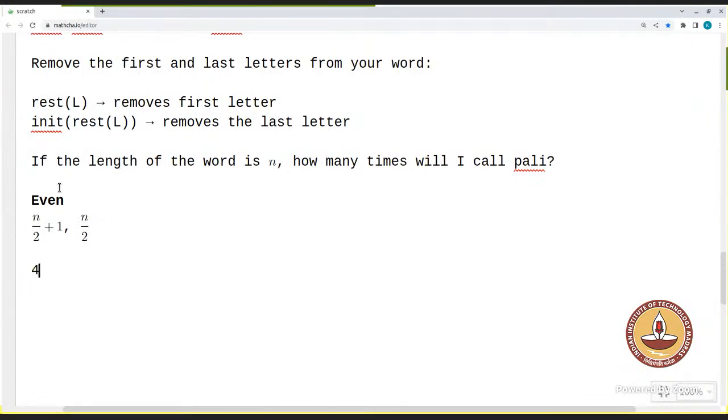Okay, so let's say you start with a 4-letter word and you are calling it on it. You will first call it on the 4-letter word, then on the 2-lettered word, and then on the empty list. Empty list. Is that the logic? Yes, sir. N by 2 plus 1 for even. Okay, so let's go with n by 2 plus 1.